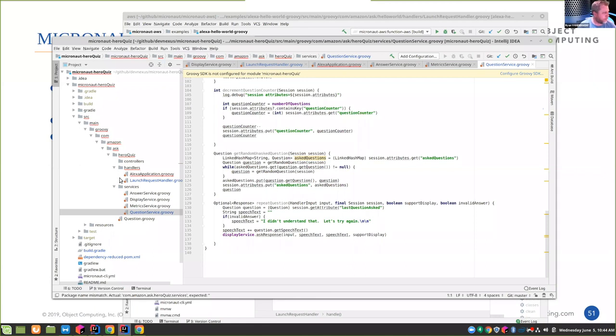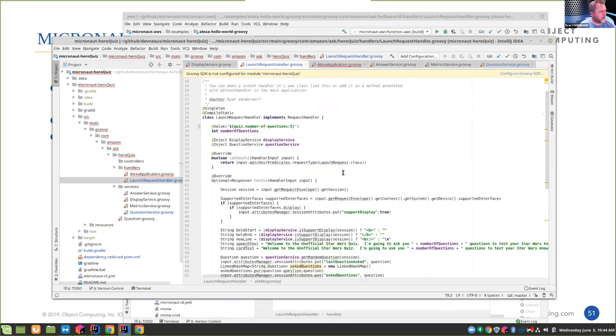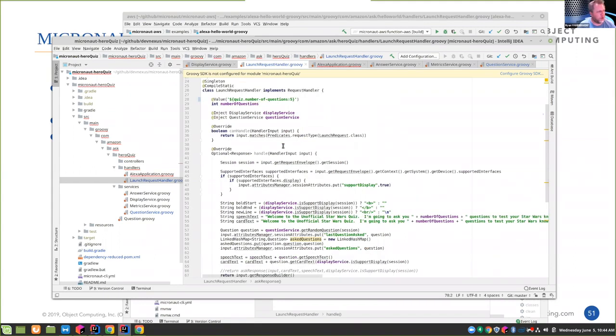So got all the guts for that in there as well. And then here's our launch request. This is an example of using it again where I can implement the interface instead of using the annotation. And this is what happens on launch. So the first thing that happens when you invoke a skill is the launch service happens.